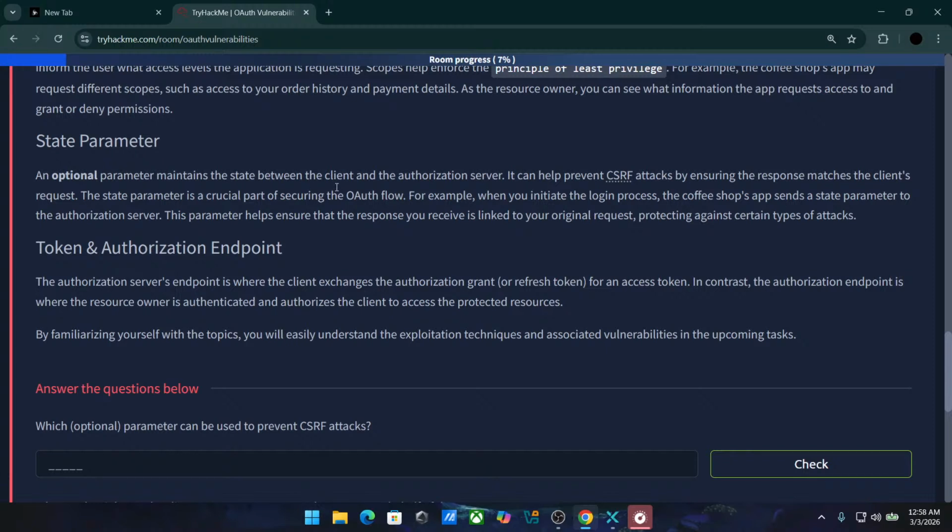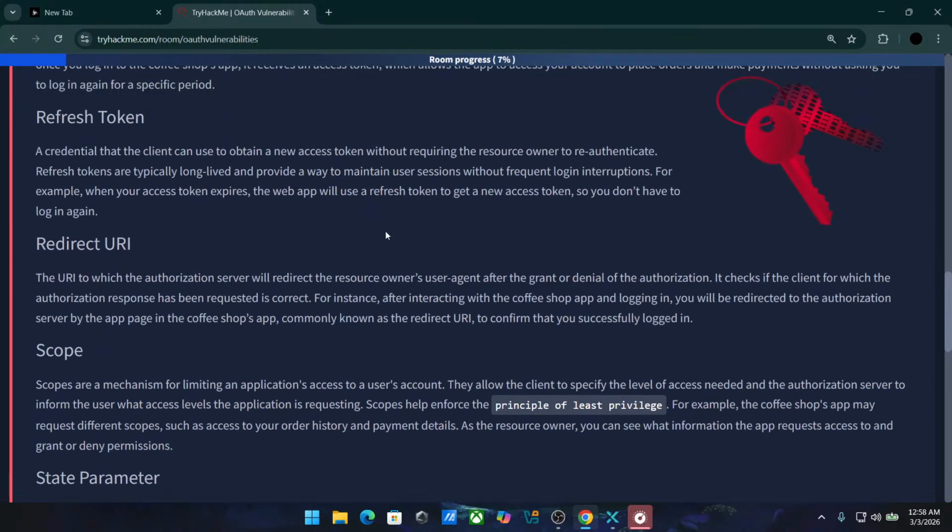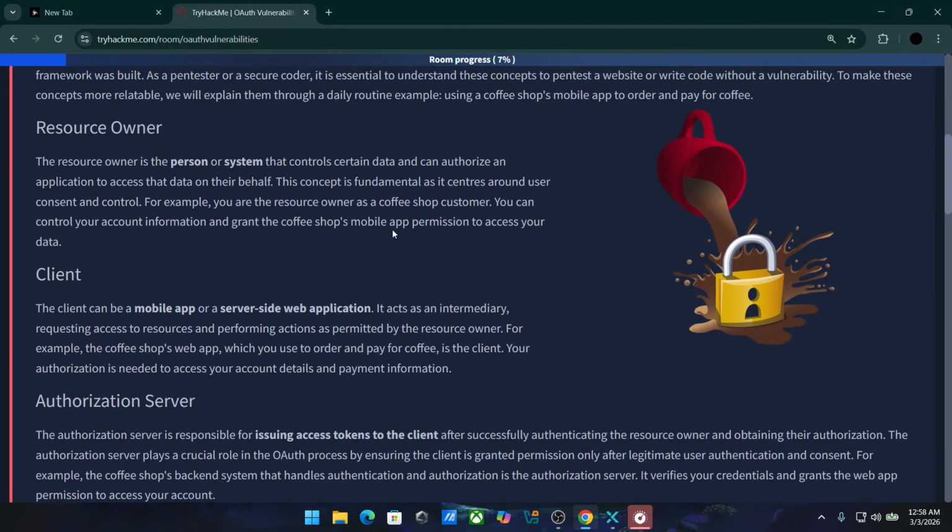Token and authorization endpoint. The authorization server's token endpoint is where the client exchanges the authorization grant or a refresh token for an access token. In contrast, the authorization endpoint is where the resource owner is authenticated and authorizes the client to access the protected resource. By familiarizing yourself with the topic, you will easily understand the exploitation techniques and associated vulnerabilities in the upcoming tasks.